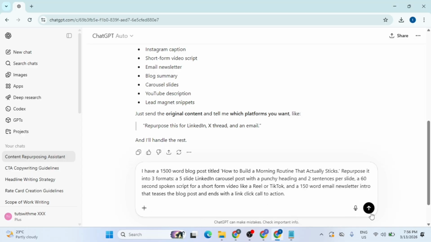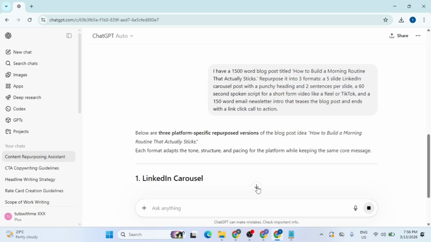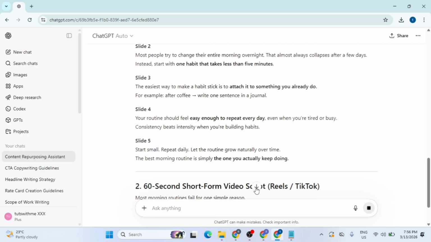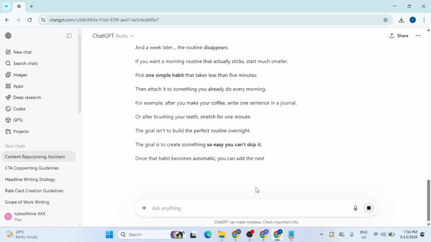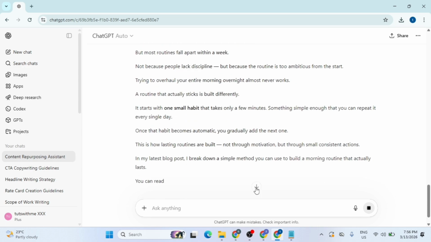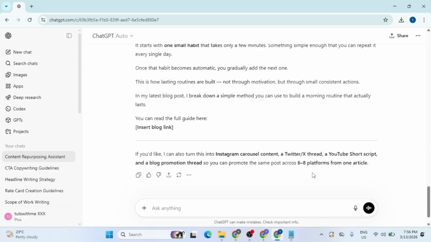As I hit send, you can see how quickly it generates these. It crafts the carousel with clear slide headings and punchy text, writes a high-energy script perfect for TikTok or Reels, and finishes with a professional email that includes a clear call to action to read the full post.